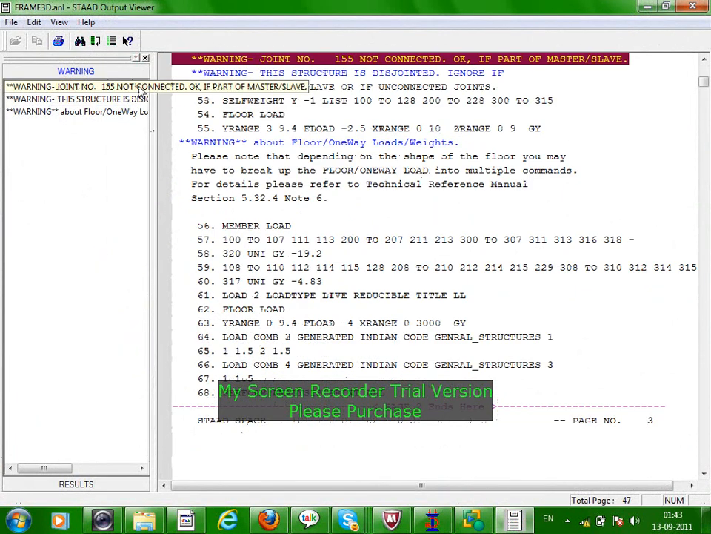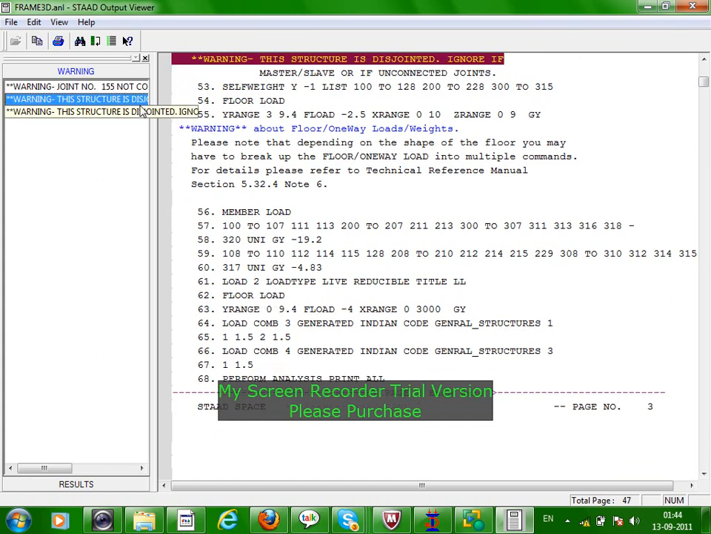What is written? Warning, joint number 115 not connected, if part of master slave. Warning, this structure is disjointed, ignore if.